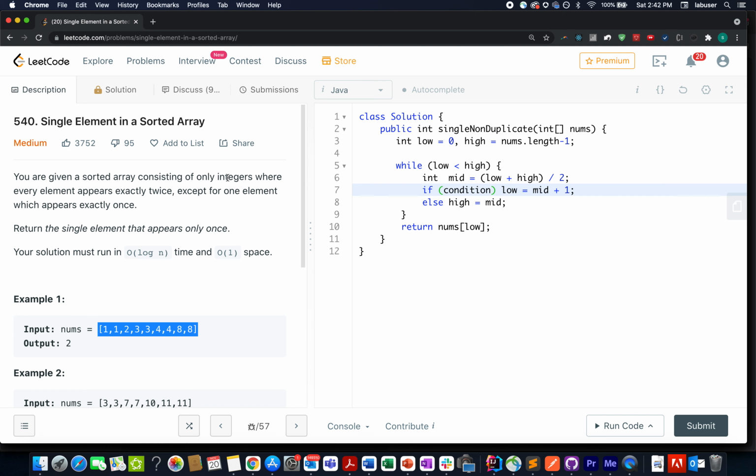Now let's talk about the core algorithm, wherein we want to do this search in order of log n time and constant space. I know most of you are already aware of binary search, so I have written the same template here, wherein I have taken low to 0, high to nums.length minus 1, then while low is less than high, I identify the middle element.